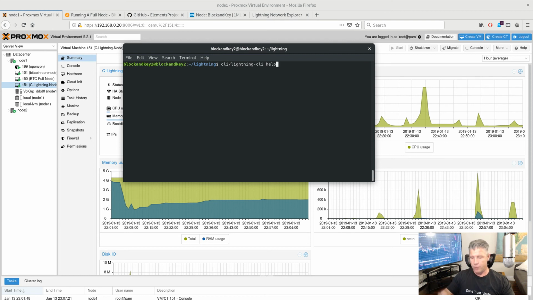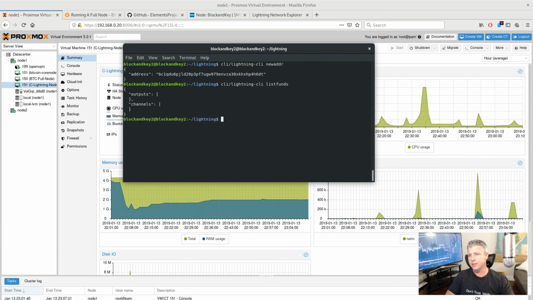But in the meantime, obviously you need to fund your wallet as well, which is kind of important. This is newaddr. So that's new address, a receiving address. You'll have to have some Bitcoin and transfer some funds to this wallet. This is a public address. Of course, you'll have to wait 6 confirmations for the blocks to confirm on the Bitcoin mainnet. And then once that's done, you can issue this command, listfunds. Obviously we have no funds.